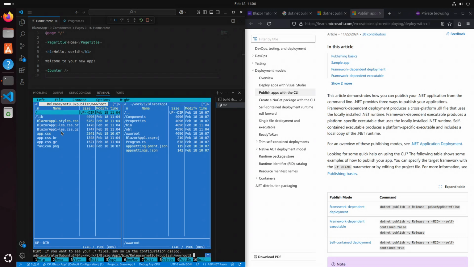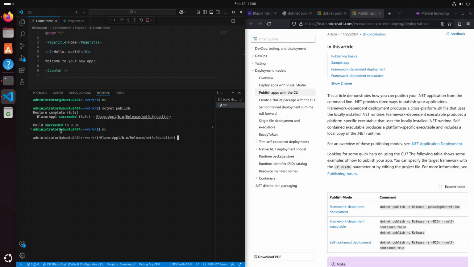Okay, and now we should be able to just run the application. Let's see that. So we have Blazor app 1. Let's see if we can run that thing. We don't have the web browser running.